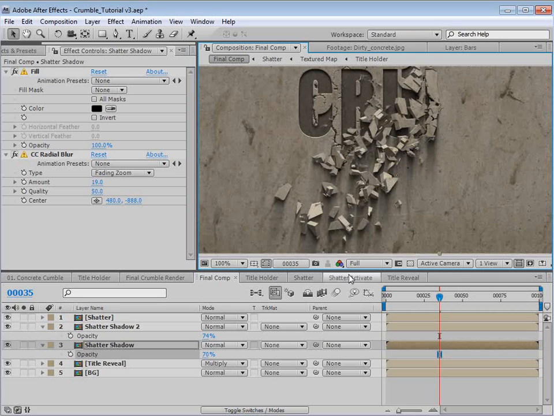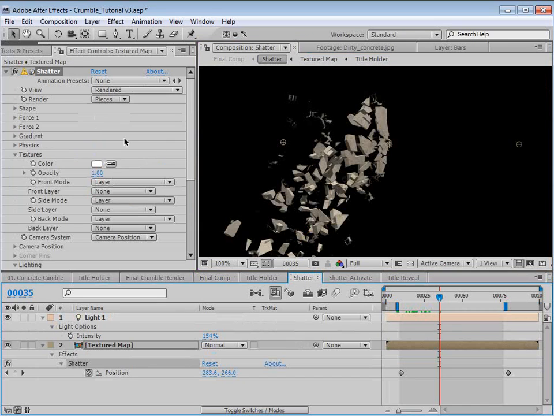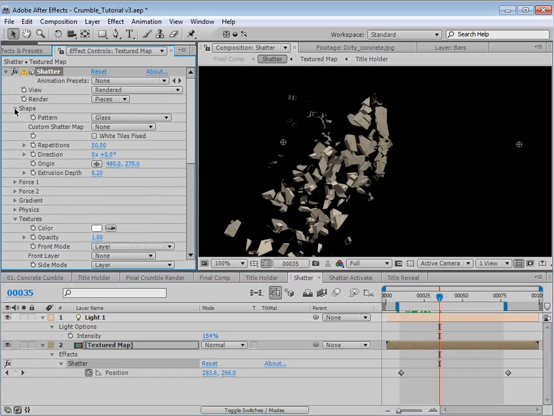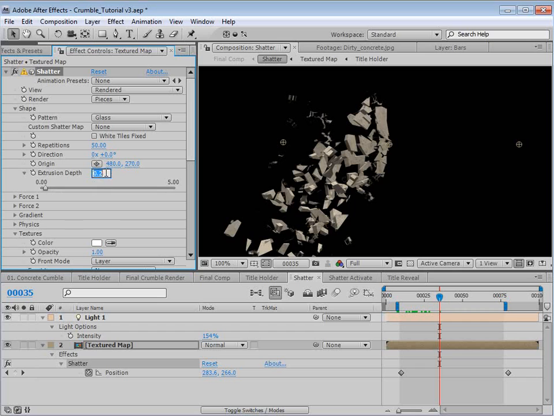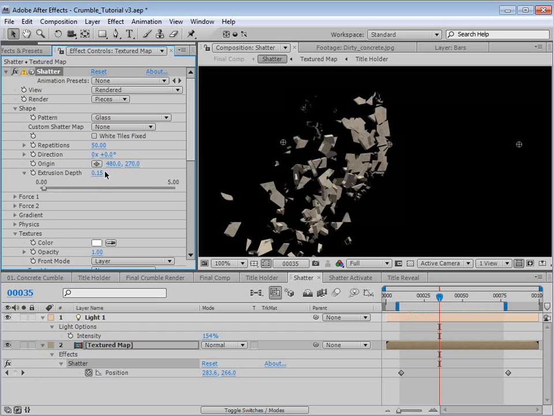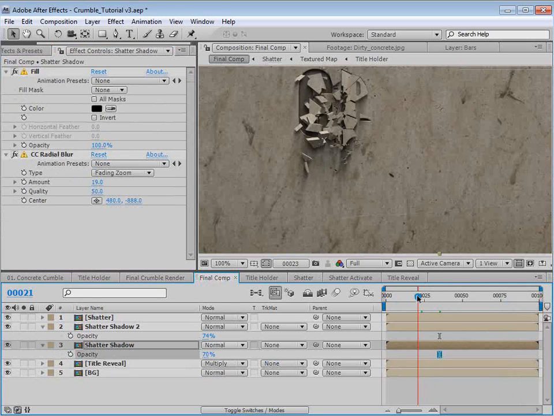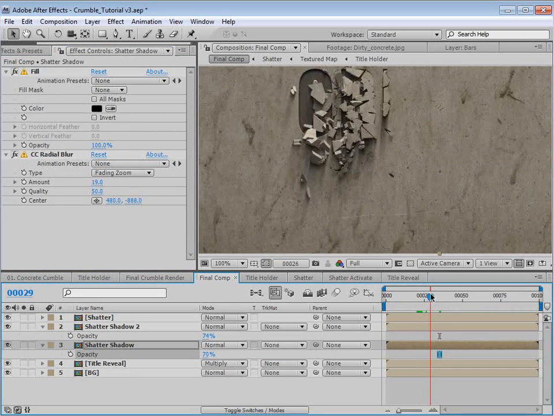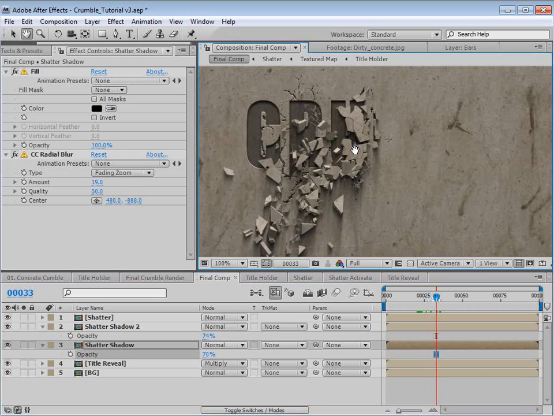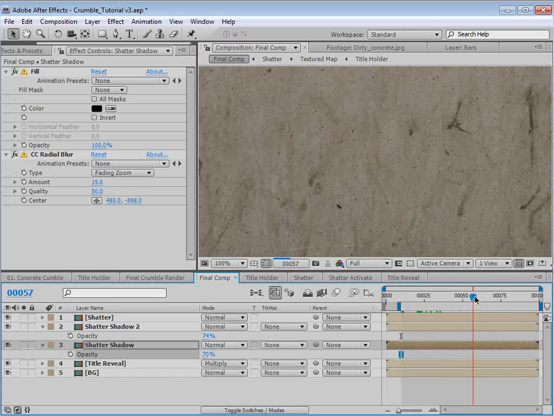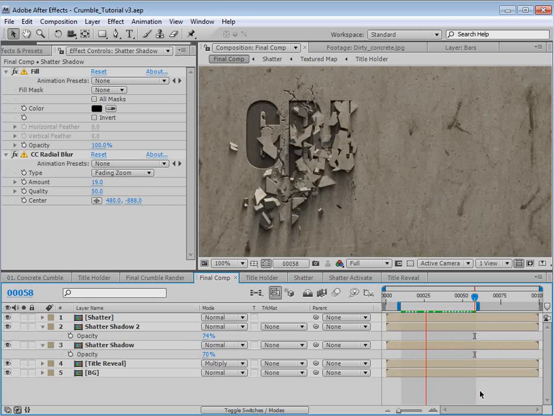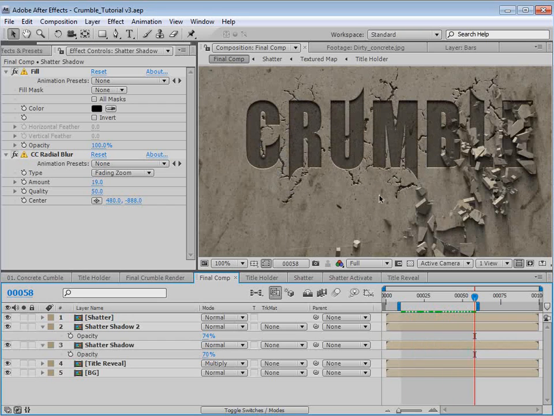Now, the other thing that we can tweak in the shadow effect is the thickness or the depth, what do they call it, the extrusion depth of the pieces. So maybe we'll set that to 5.15. See how that looks. I could work with that. Let's go ahead and take a quick look and see what this looks like animated, just so you guys can feel like you're up to speed. All right. Okay, so looks pretty cool.